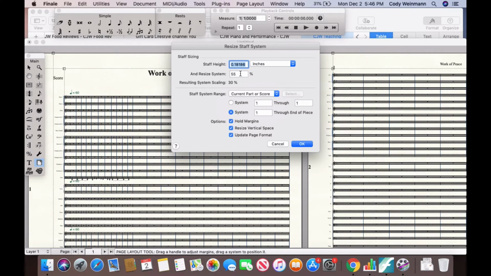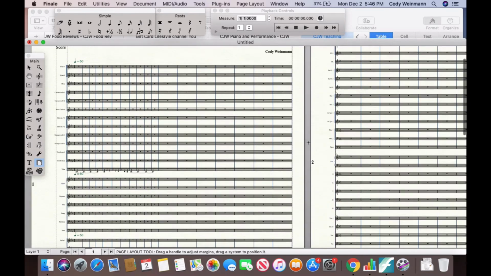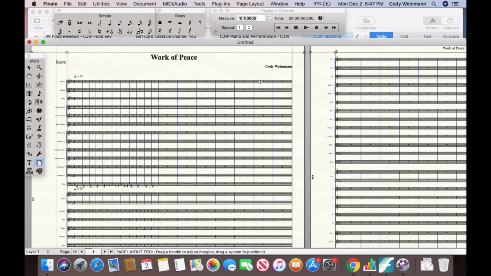Your most important tool is this one right here, resize system. Right now it's at 55%. So what we're going to do is make this 70%. See, it automatically adjusts the system scaling to 38%. And we're going to hold it system 1 through the end of the piece, resulting in this. So we still have some work to do.